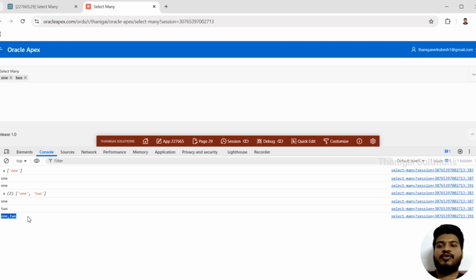So this is the use of Select Many. What is the major difference between Select One and Select Many? With Select One you can select only one value at a time. With Select Many, you can select multiple values at a time. This is the major difference between Select One and Select Many.